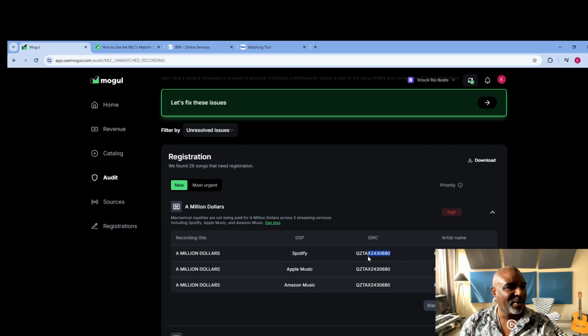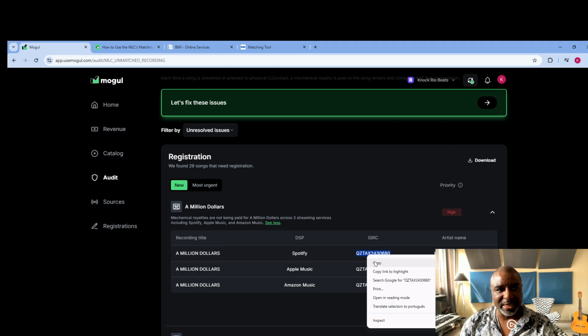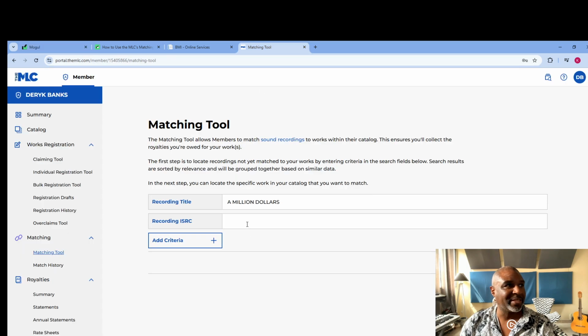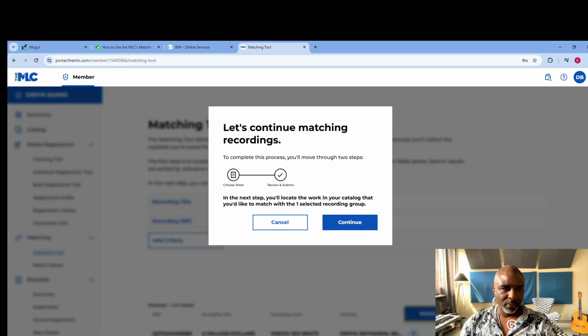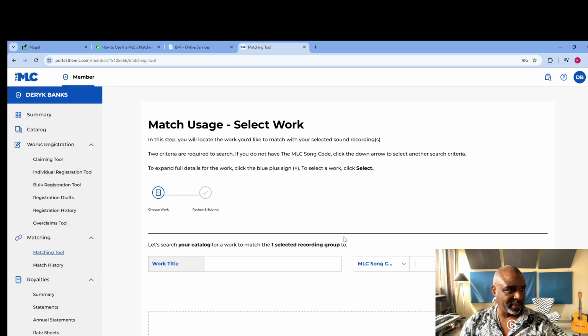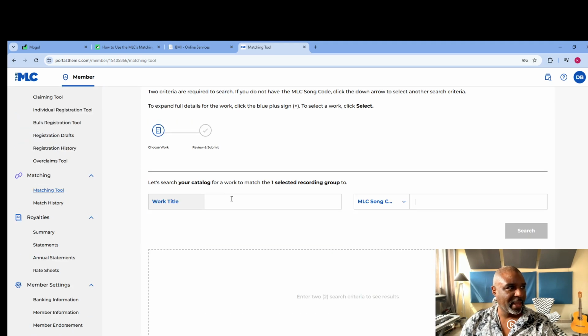So we're going to get the ISRC here. That's one thing that we can put in here. So I'm going to go ahead and add it here. I can search it like this. And it shows up, $1 million, right? So then I need to just select it here and match one group. I'm going to go ahead and click continue. I'm going to re-enter $1 million here. It's probably going to show up on my list.